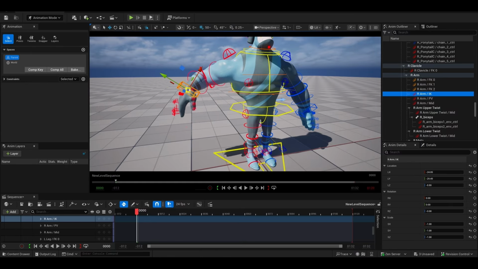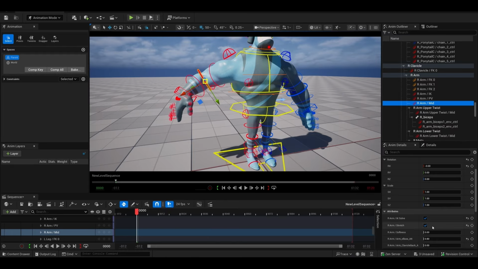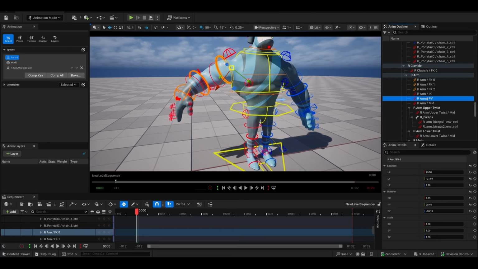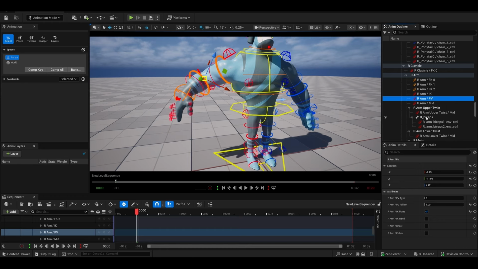Just do keep in mind, if you want to do a space switch, and you'll notice that the rig does not follow like it does here, it's because you haven't keyed all the controllers. So you'll want to make sure you key all the FK arms and all the IK arm controllers at the same time when you want to do a switch to make sure that those stay synced up.